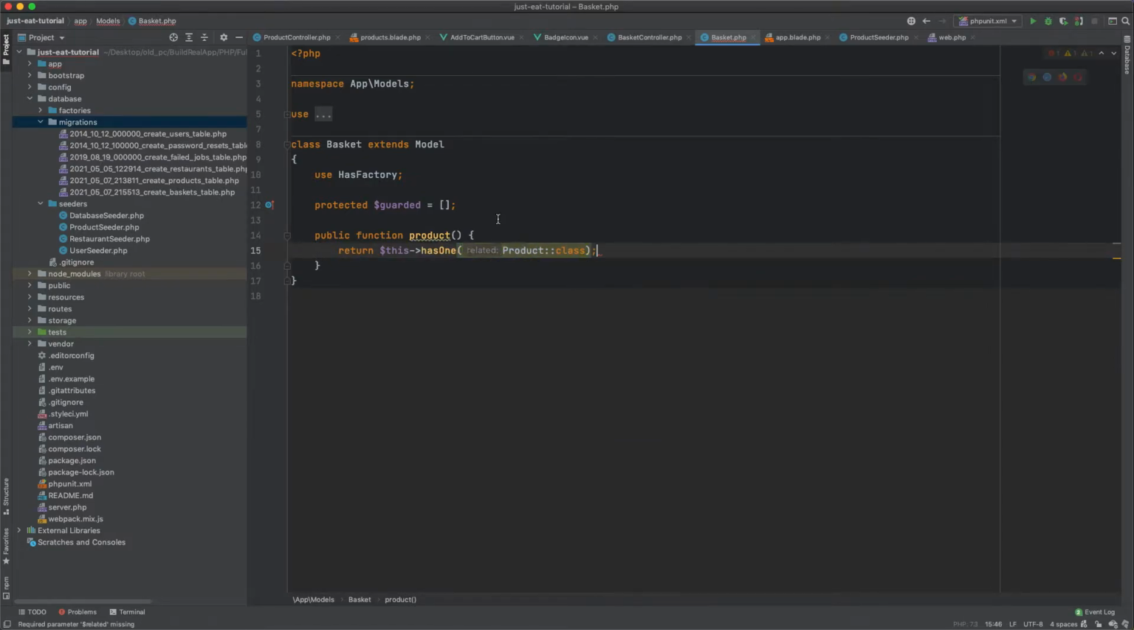Okay, so this basically will grab the product. But we don't have the convention correctly. So what we need to do is the ID in here, which is like this. And what is the local key in the basket?